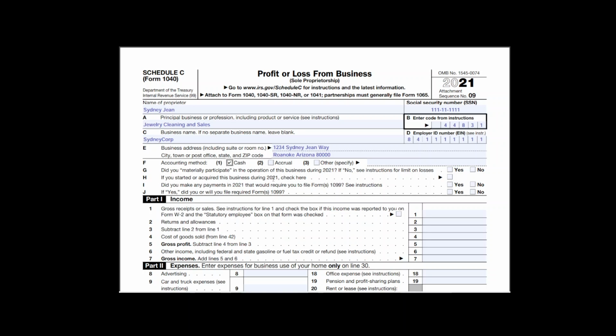So the first question it asks is, did you materially participate in the operation of this business? And if no, you see the instructions. So what does that mean to materially participate? It means, were you actively involved in the decisions, the day-to-day, etc.? If not, you probably had passive income, and we would start talking about Schedule E. We'll talk about that in later videos. If you acquired this business during 2021, aka started it in 2021, check here. Sydney Corp's been around for a long time, so they don't need to check that one.